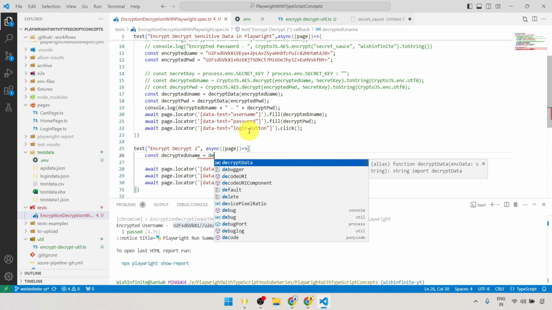So let me create one more test block. Let's copy the second test block only. Let's change the name to Encrypt Decrypt 3. And here we would be receiving data from the JSON file. So let me remove this portion where we were reading data from the environment variable. And to receive data from the JSON file, let me create one JSON file where we would be saving this encrypted data. Let's create the file here inside this test data folder only.